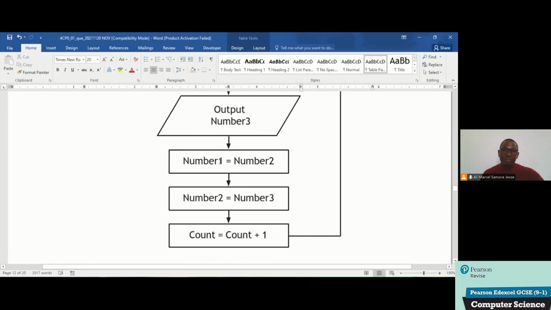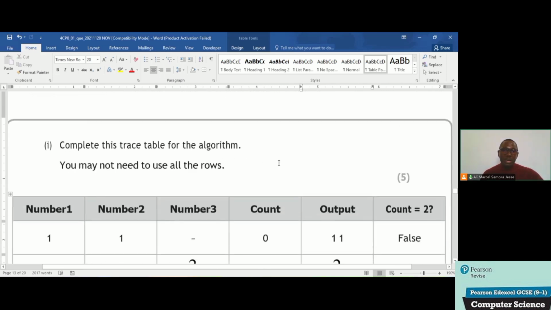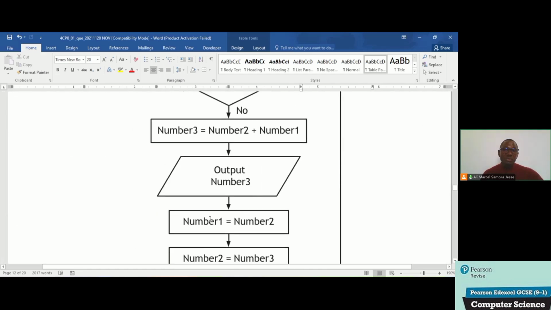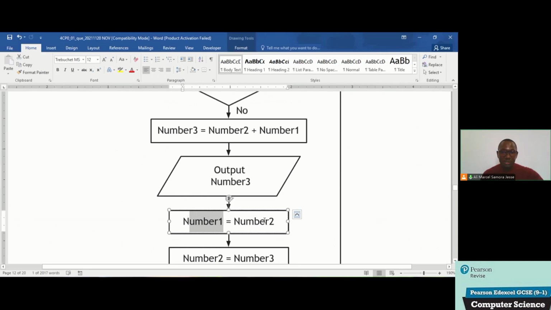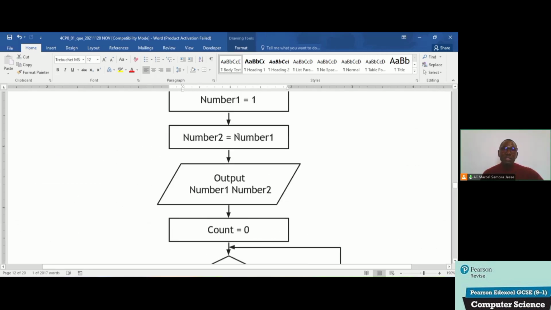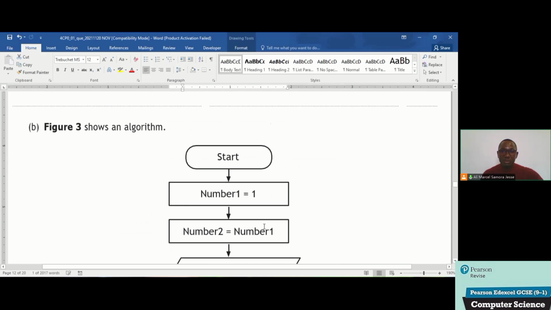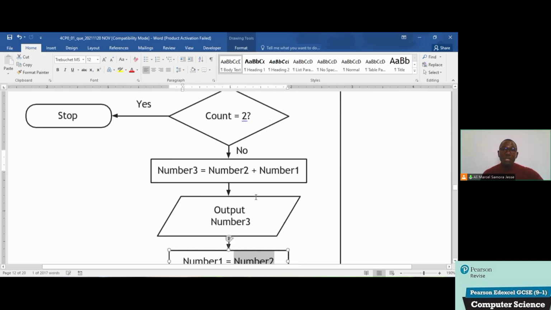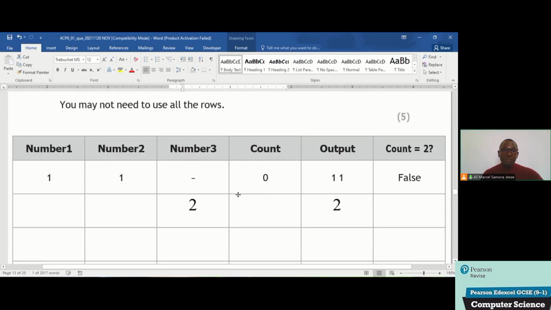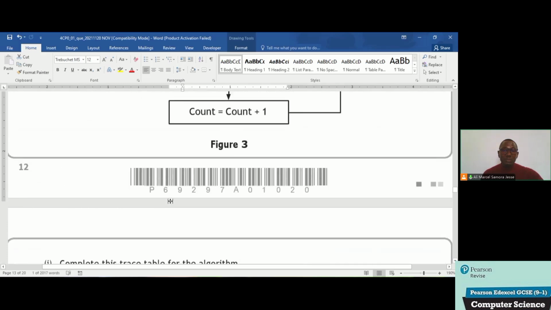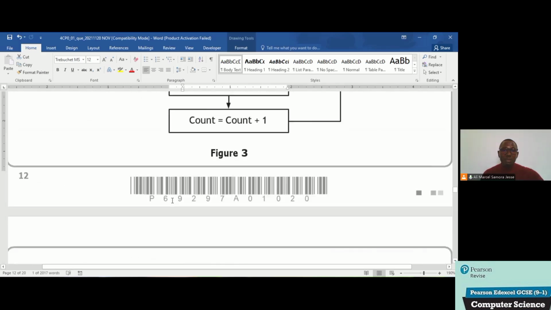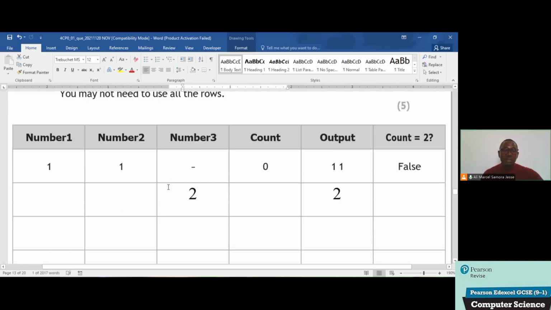Number 1 equals number 2. So where number 1 is, we put the value of number 2, because we've been told number 1 equals number 2. In this case, number 2 equals number 1, and number 1 is 1.